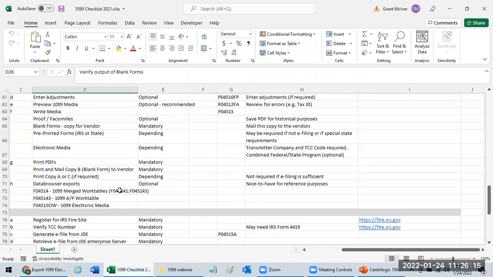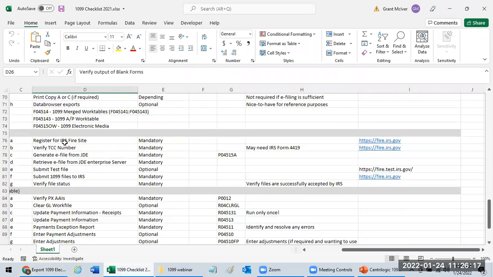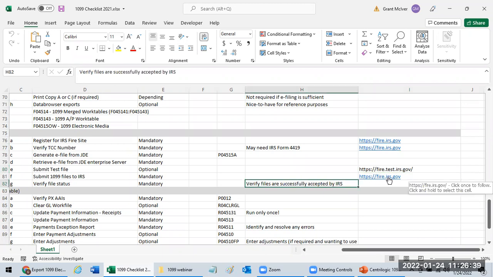So I put all these steps in this checklist here. So we talked about the TCC number, getting that. In order to submit the e-file to the IRS, you would have to go to this fire.irs site, but be aware there is a test site that you can use to try out your file before you actually submit to the IRS. And once you do submit your e-file, you do want to go into your site and check to see if it's been accepted by the IRS every day or so until it's been accepted. It usually takes a few days.